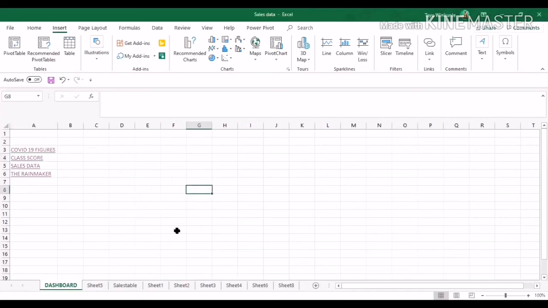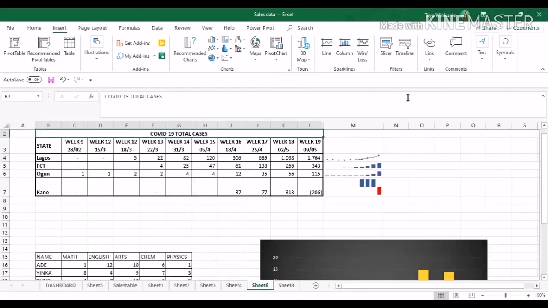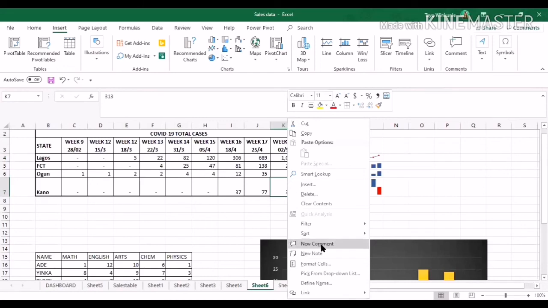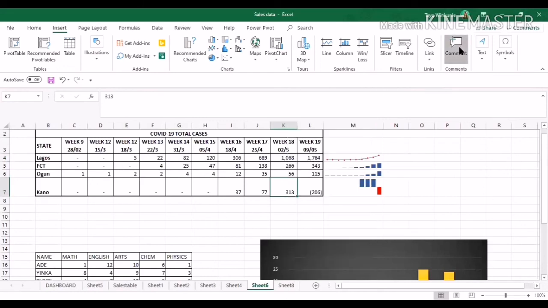So where were we? Okay. So for text, you can insert text, signature line, objects. Okay, let's keep comment. So for example, let's say I want to put a comment by this cell. I could right click and say new comment, or I could just come here and set my comment. Okay, and I want to say there was no test for this.